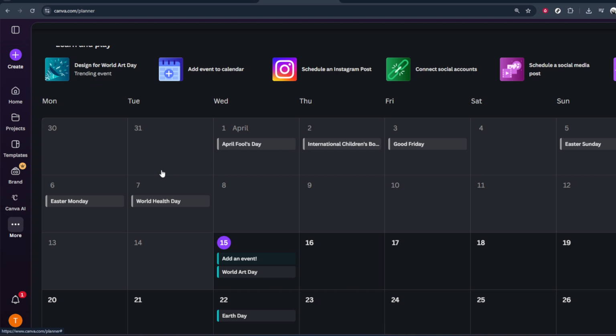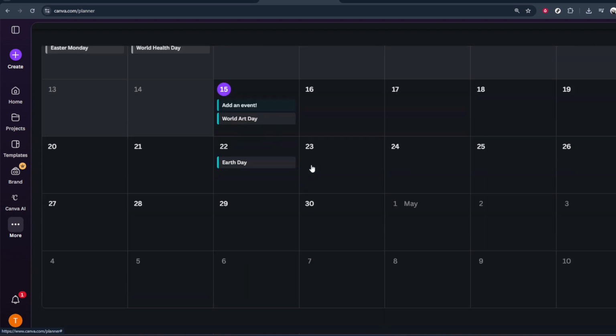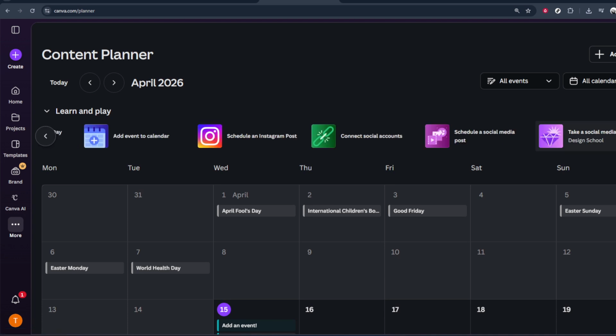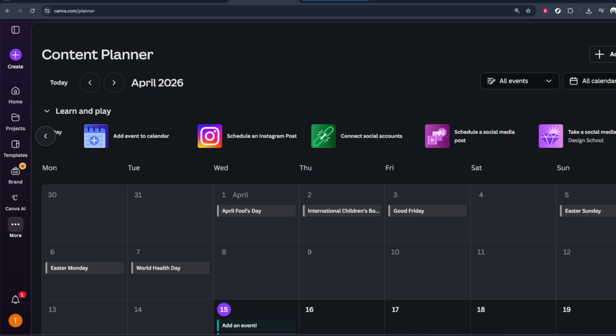By accessing the content planner through the More section and then clicking on it, you've taken the key step toward organizing your social channels in Canva. From here, you can experiment with scheduling, adjust your posting frequency, and keep your content consistent and visually cohesive.